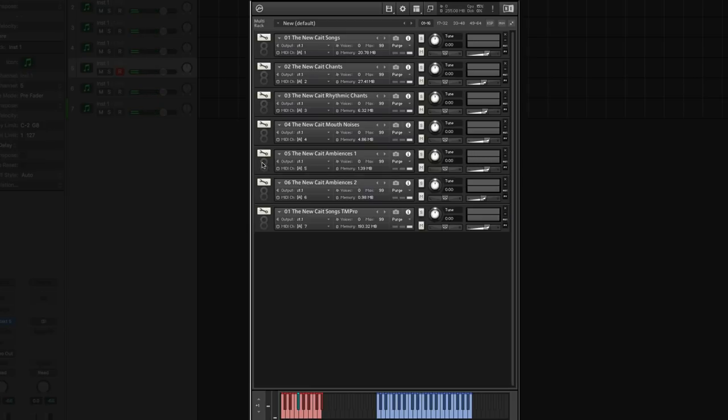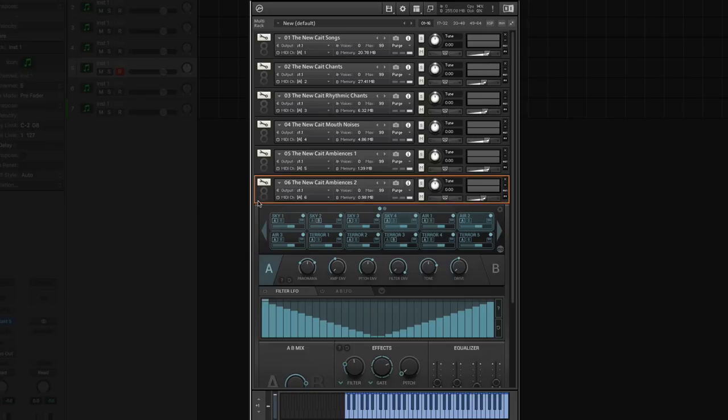And in fact, we have so many ambiences, we actually have a second patch of them. With two pages again.